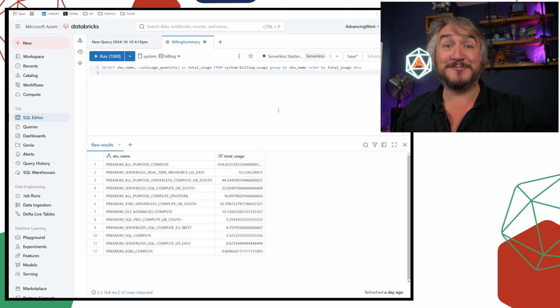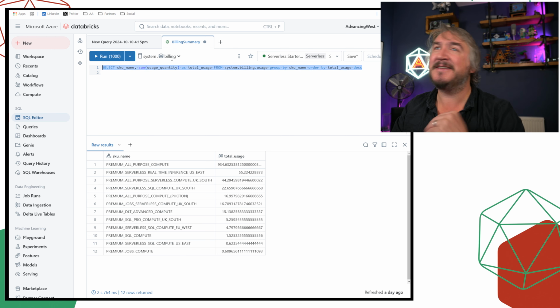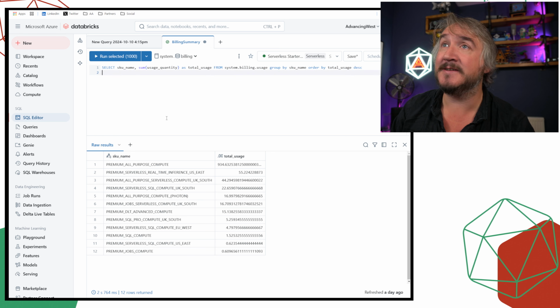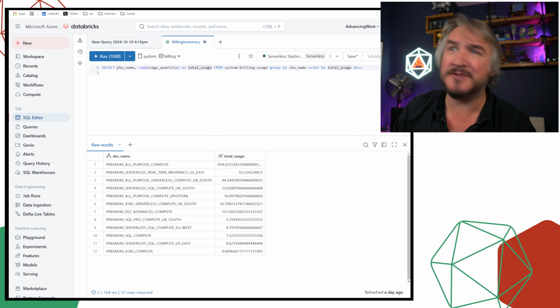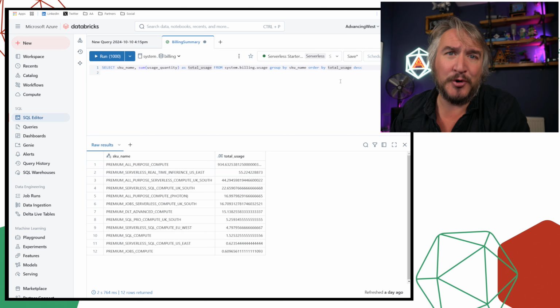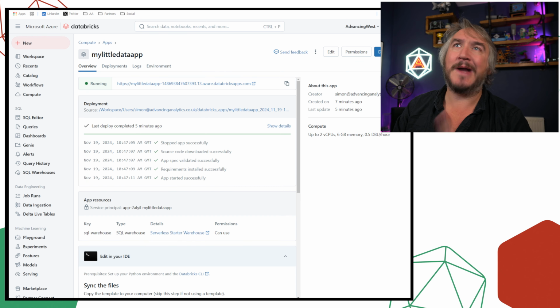And I appreciate there are dashboards that tell you this. Don't worry, I know it's a convoluted example. But the main thing is I wanted a bit of SQL that brought back that data. So from system.billing.usage, give me my total usage by the SKU name, group by it, order it, straightforward stuff. So I took that and I made a new app.